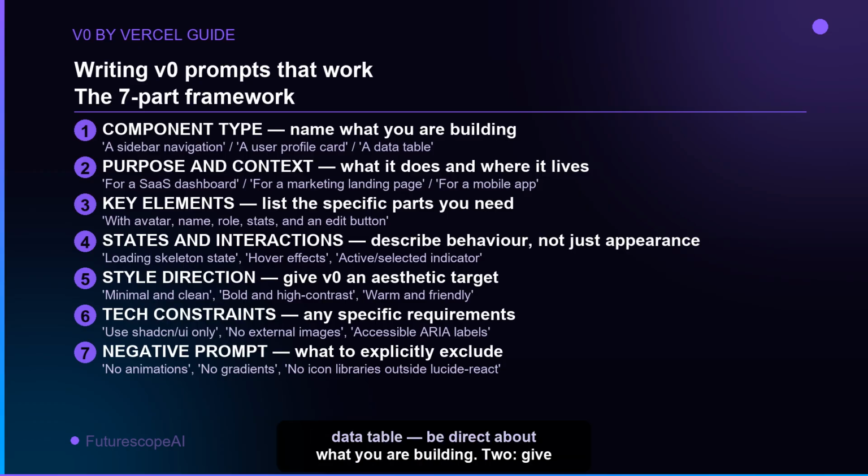2. Give purpose and context. Tell V0 whether this is for a SaaS dashboard, a landing page, or a mobile app. It shapes the component's tone and complexity. 3. List the key elements. Describe the specific parts the component needs: avatar, name, stats, button, in as much detail as matters.